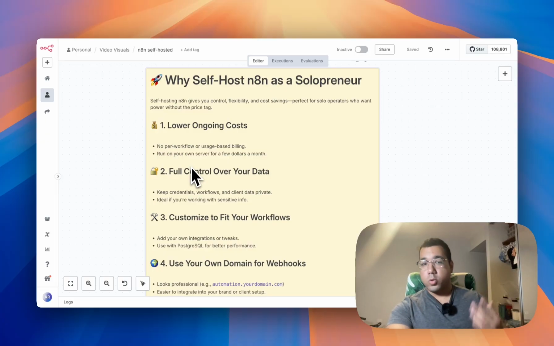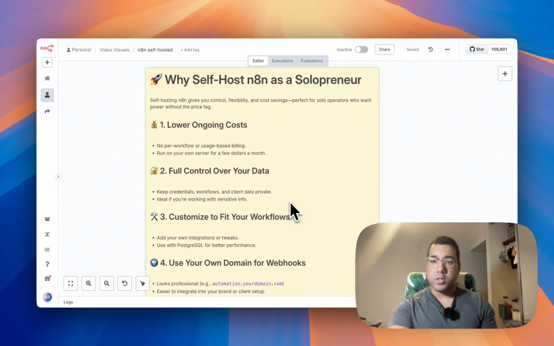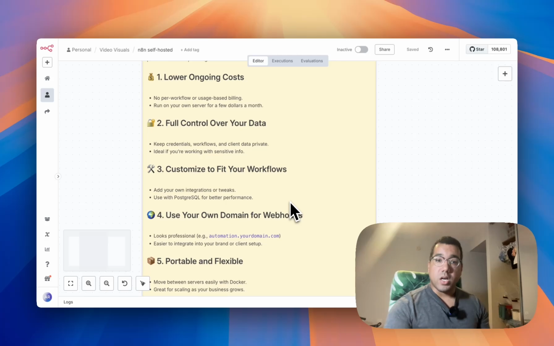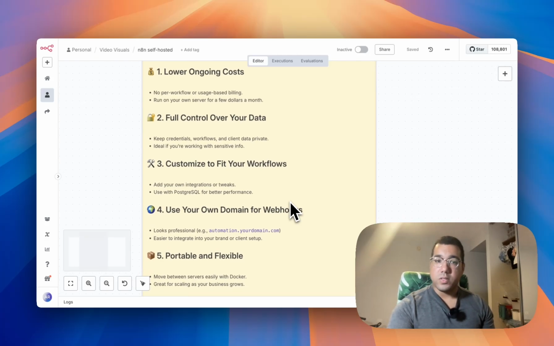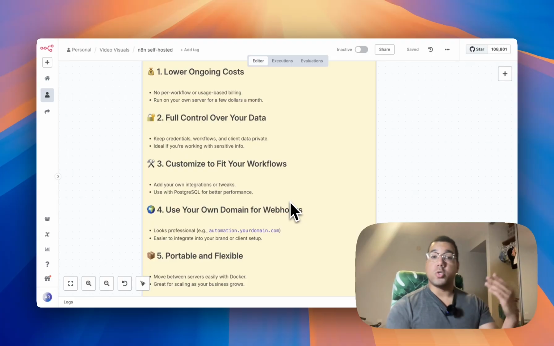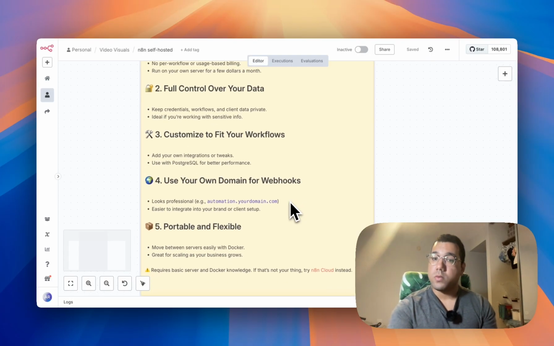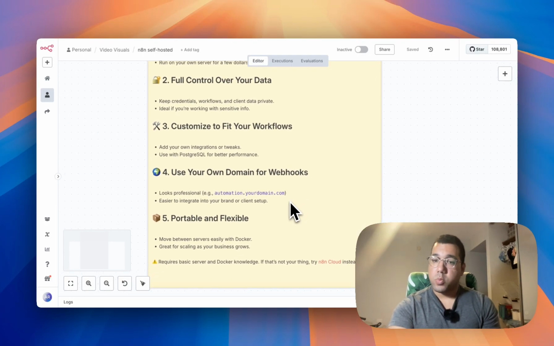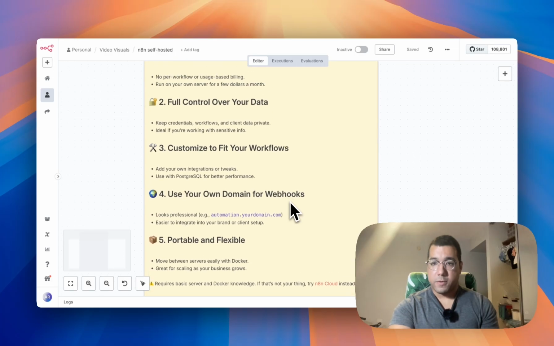You have full control over your data. You keep your credentials, workflows, and client data private depending on your industry and your use case. You can customize to fit your workflows. You can add your own integrations or tweaks to the platform. You can also use PostgreSQL for better performance. You can use your own domain for webhooks as well, which is a plus. And it's portable and it's flexible, right?